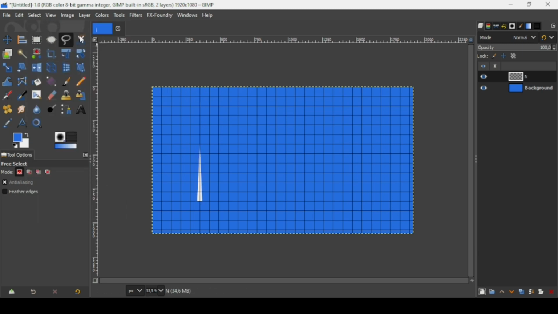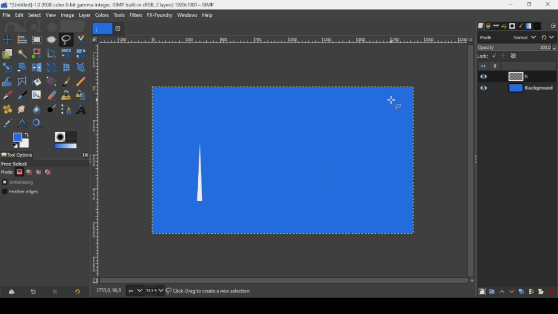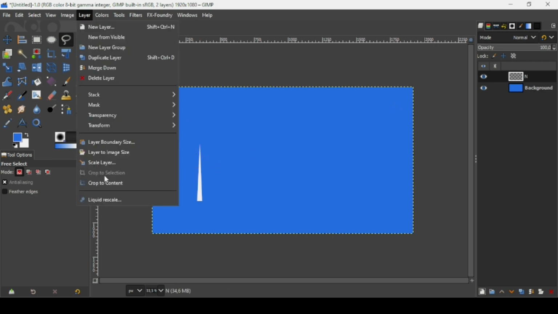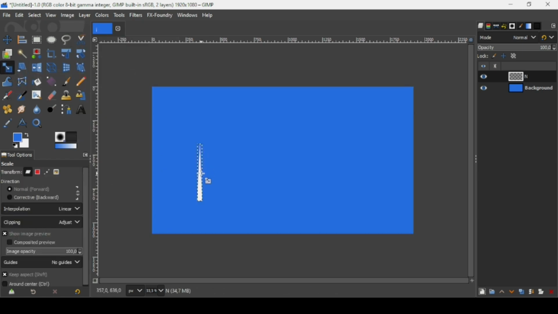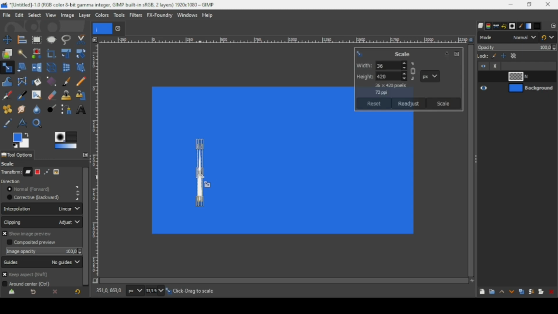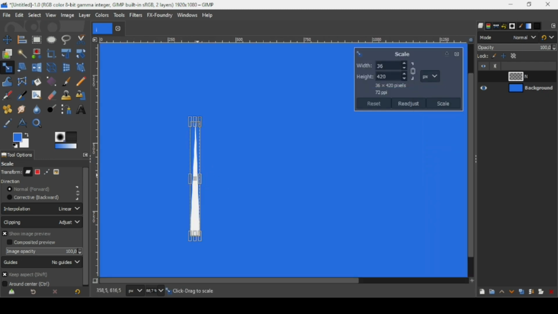And now we're going to remove the grid, so go to View and then uncheck Show Grid. And now I'm going to crop this layer to its content, so go to Layer, Crop to Content, and now select the scale tool, and now click on the layer here with the triangle, press the plus key here to zoom in.